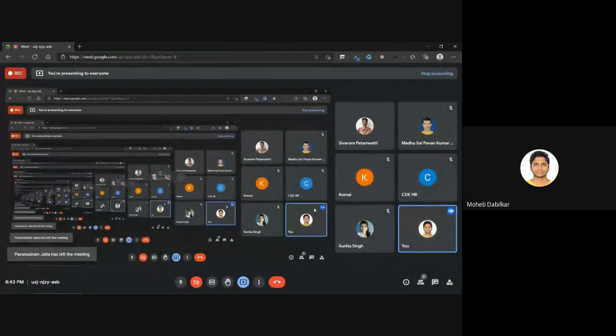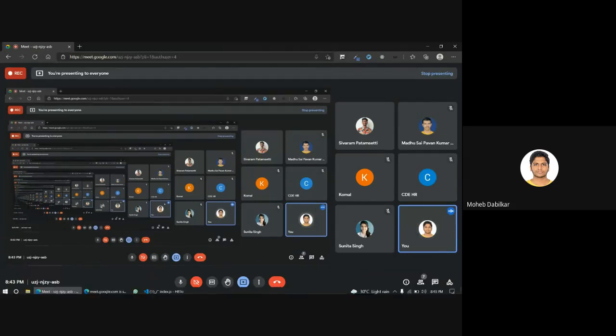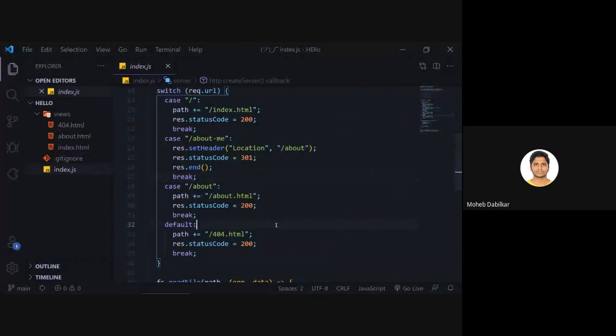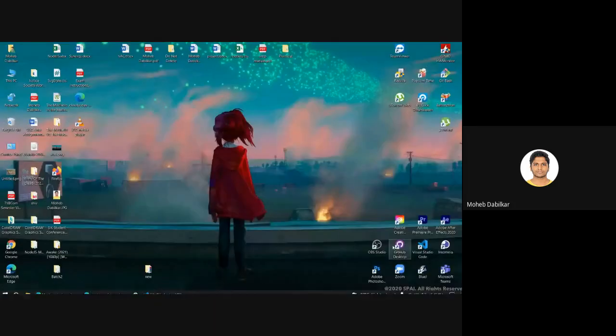So do we have everyone? Pawan left. Why? All right, ठीक है चलो. Pawan left. All right. So last time we stopped at this point. Let's just start recording as well.